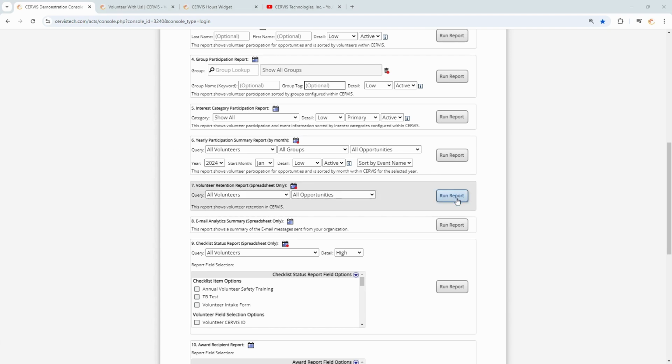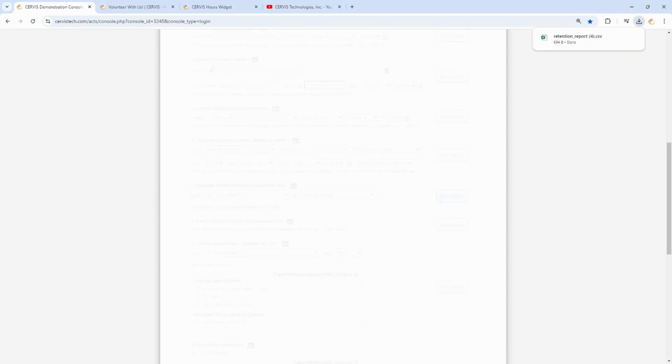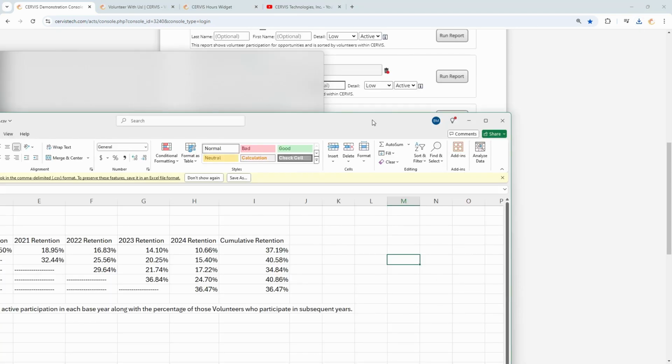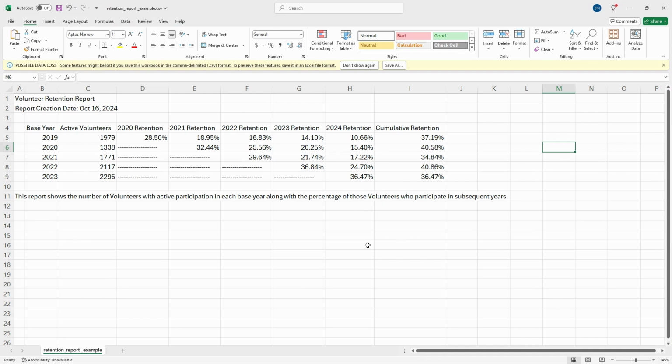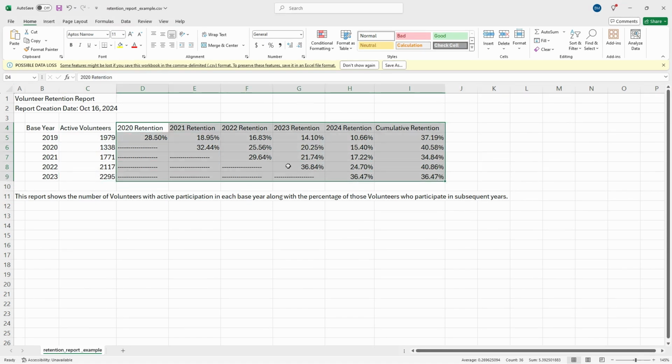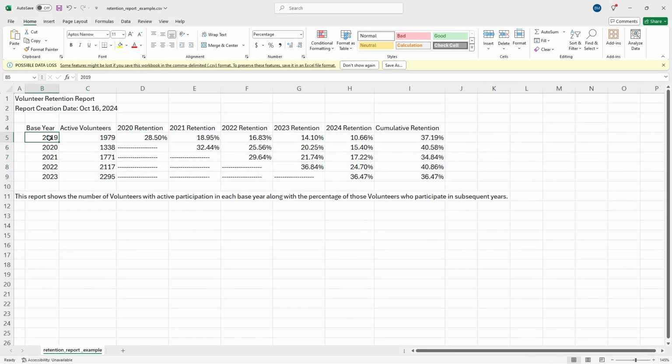So if we run this report, it creates a spreadsheet. If you run that, it'll download a spreadsheet, and that spreadsheet basically just looks like this. It'll tell you it's a retention report, when it was run, and then it gives you years, active volunteers, and then percentage retention. So what we're looking at here is for this year. If we look at this first year, 2019, we had 1,979 active volunteers. That's the number of people who participated within this year.